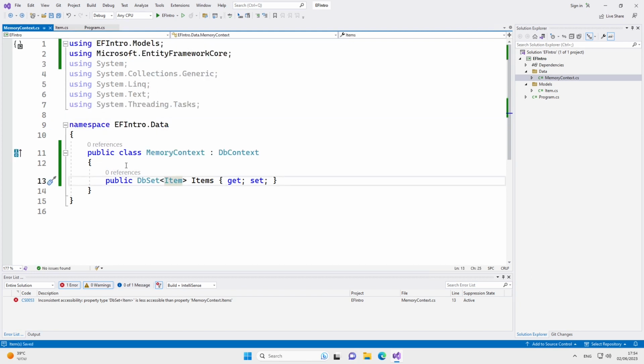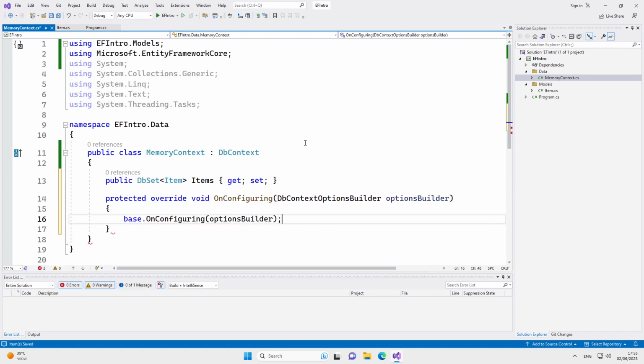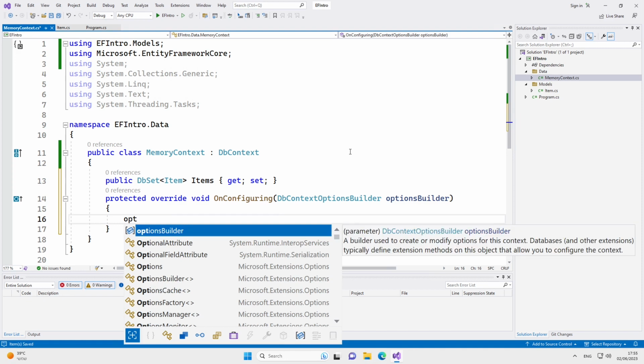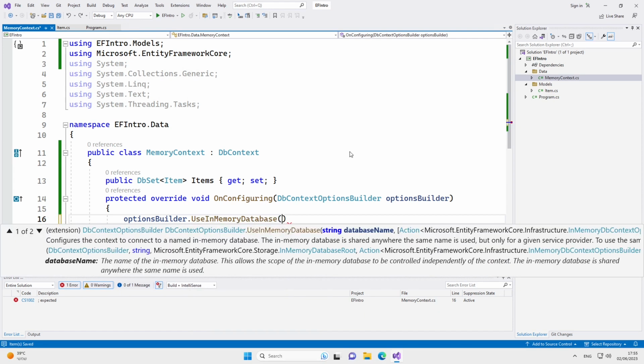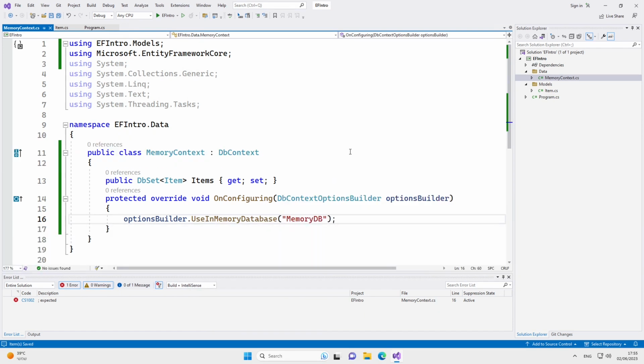One more thing to do in our database context is to override the OnConfiguring method. This is needed to specify the database provider that will be used. In our case, we use an in-memory database, so that's how we'll configure the database context.